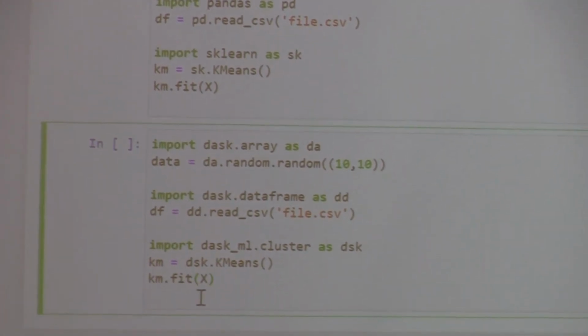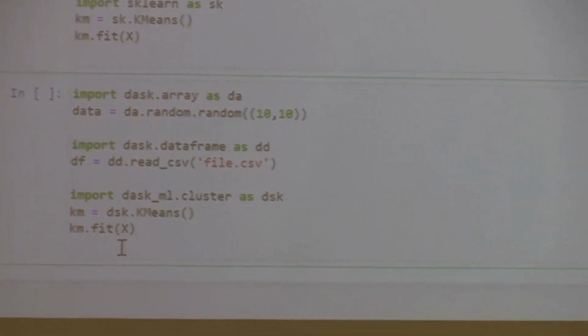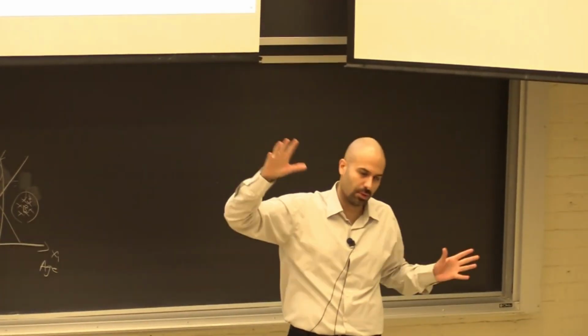So yeah, that's why we didn't really learn anything new today, because everything with Dask is so convenient that all your knowledge of NumPy, pandas, and scikit-learn pretty much translates automatically to Dask. You just need to know it exists.